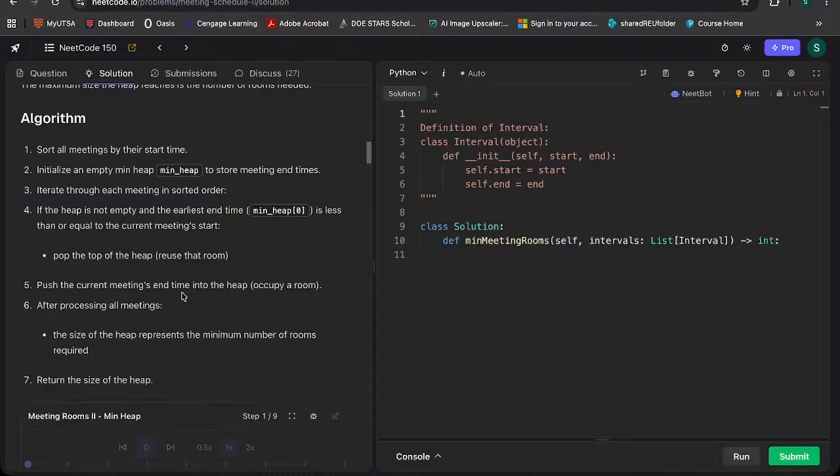Sort all meetings by their start time. Initialize an ending min heap. Start.